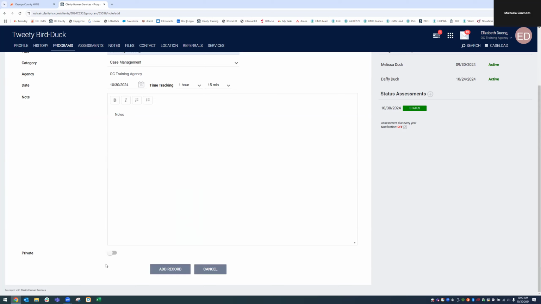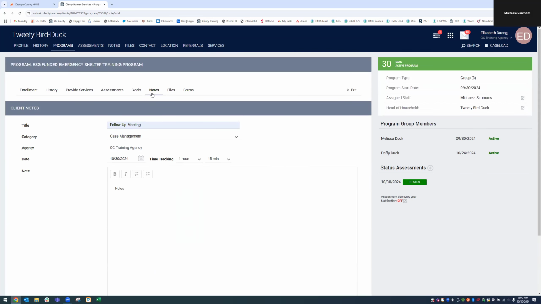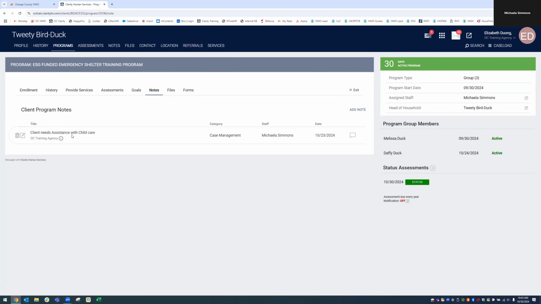And there is a private toggle. If we want to keep the note private, we can push it forward. If it's not needed to be set to private, we can leave that alone and click Add Record. All case notes would be available under the Notes tab. So we do have a note already created here. And as mentioned, if you hover over the note icon, you can preview that note.